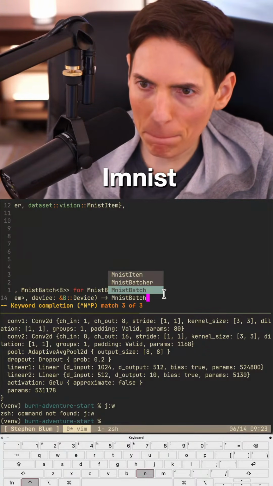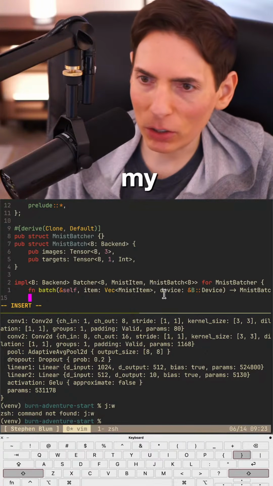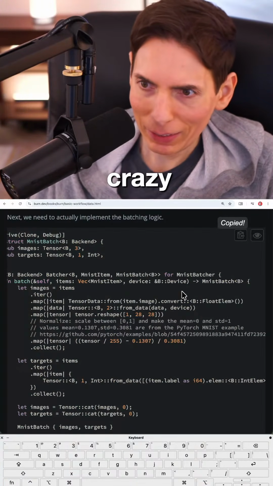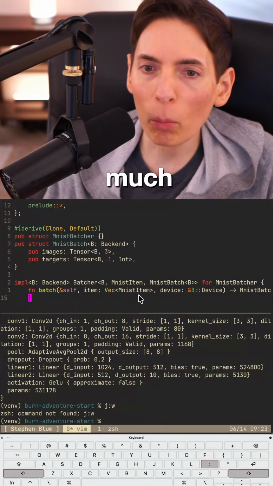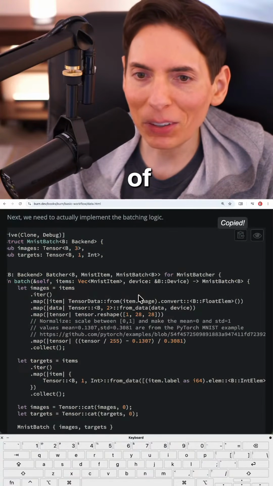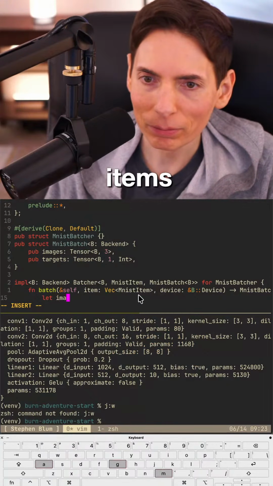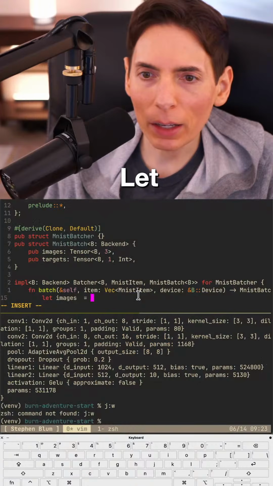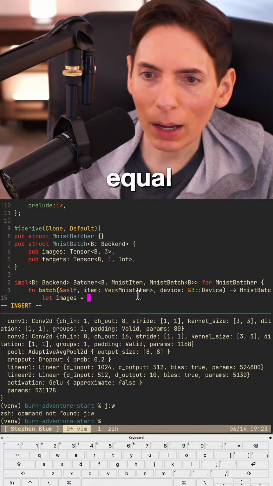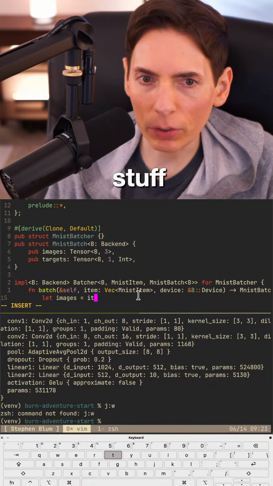MNIST batch. My goodness, you guys, that's crazy. This is crazy. I have so much high likelihood of mistyped items. Let images equal item. Now we have to do a whole bunch of weird stuff here.